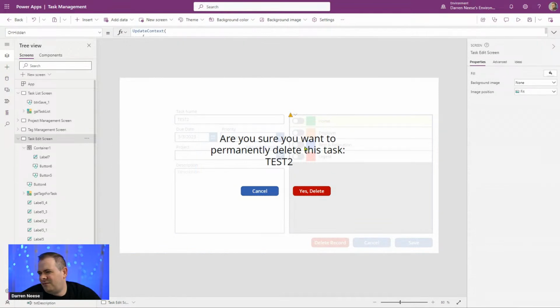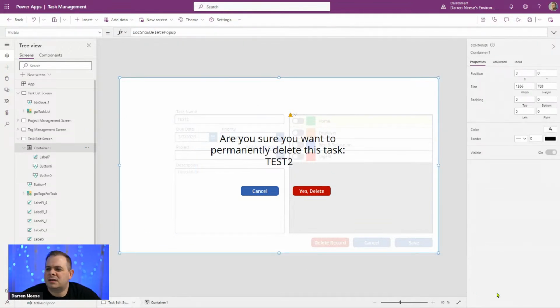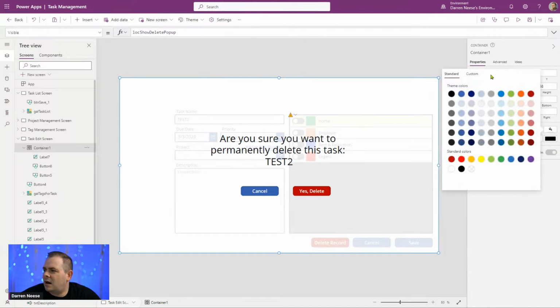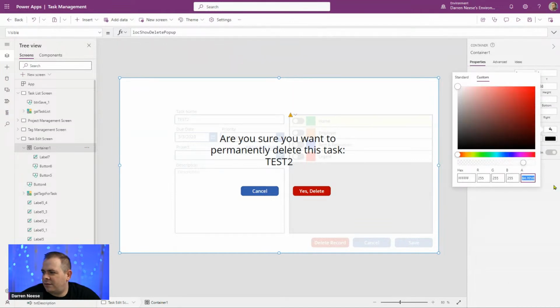Now, I'm finding it a little difficult to actually read this text. So if we click on this container, we'll go back into color. Let's look at our alpha here. And maybe we want that to be more like 90, 95. They can still see it. Now we do have the name of the subject of the task there, so they don't necessarily have to. It just depends. Maybe 90 is just right.